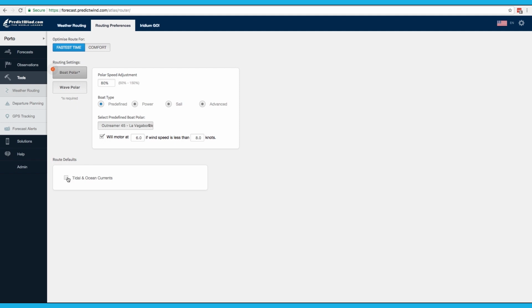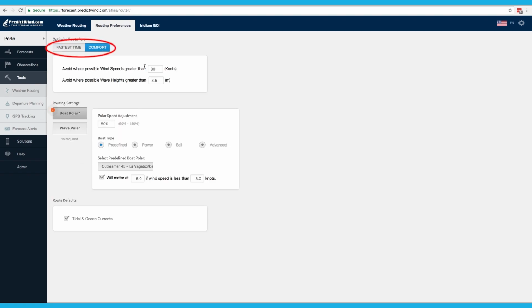Professional users can also turn on ocean and tidal currents. The other main feature in the routing is the choice of routing for the fastest route, or for comfort. In the comfort setting, we can select parameters that the router will try to avoid. The minimum parameters are 25 knots and 3 metre swell waves. Now we will go back to the weather routing map.